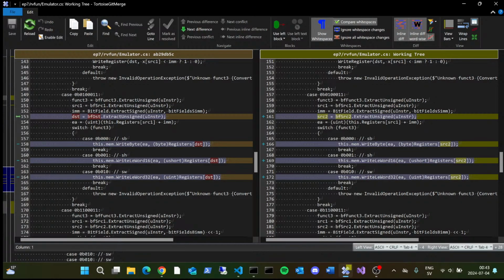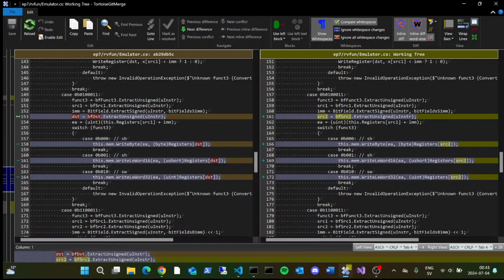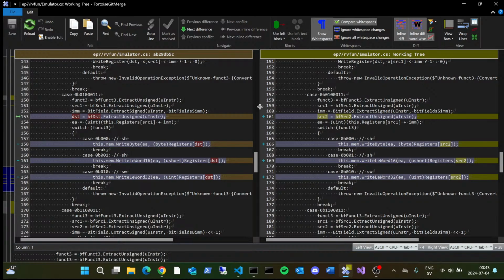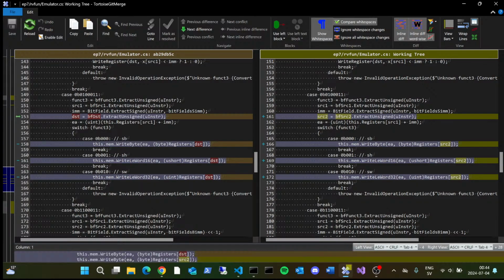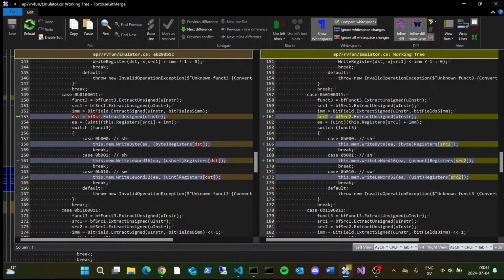So here is the bug that I found. We were looking at the store instruction, and we were using the inappropriate place to fetch the information that decodes to the source register that we're using to store the data with. And it was wrong for store byte, store half word, and store word. So I fixed it for all three cases. All the unit tests pass.